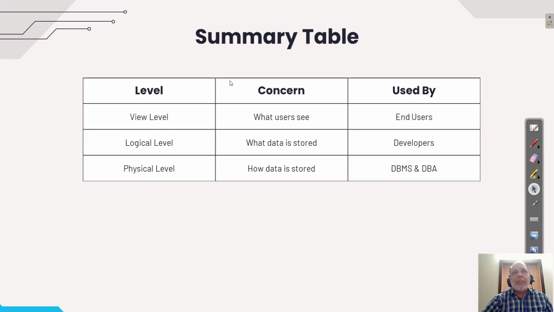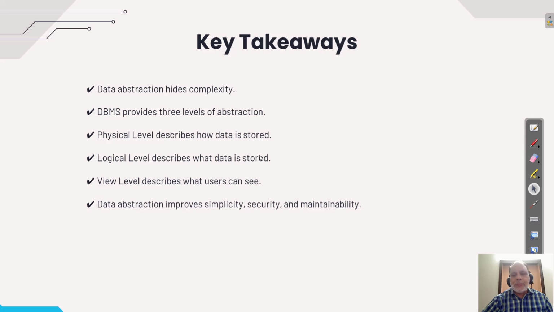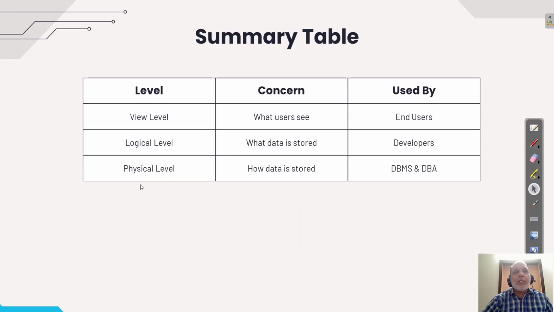Okay, here is the summary table. So view level, what user can see, and it is used by the end users. Logical level, what data is stored, so it is used by the developers. And the physical level, how data is stored, DBMS and DBA. So we have seen how we are saving the data using the indexing, replication, and then sharding.